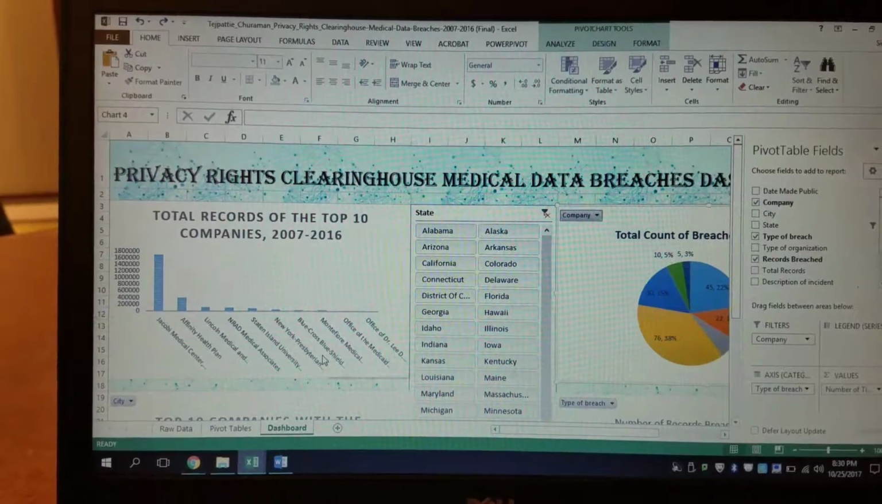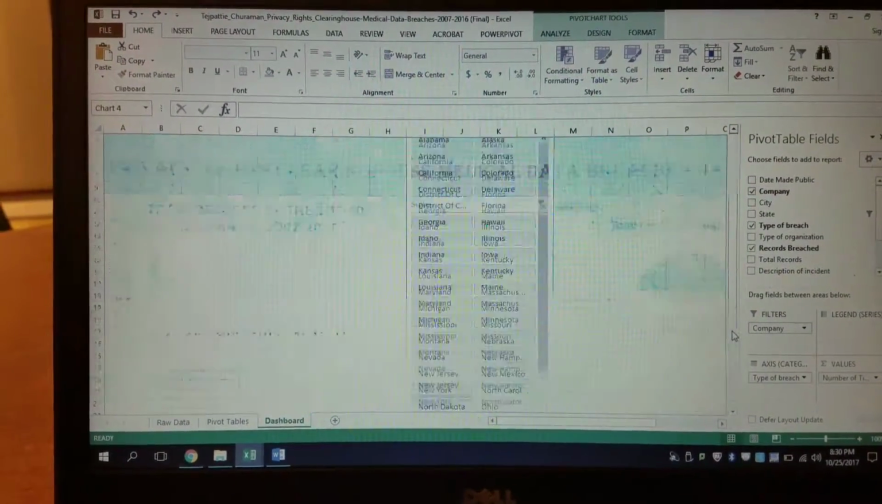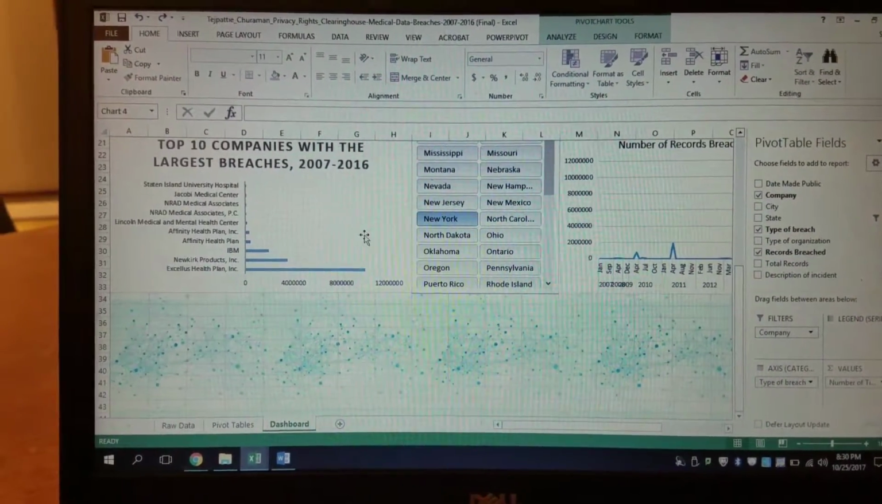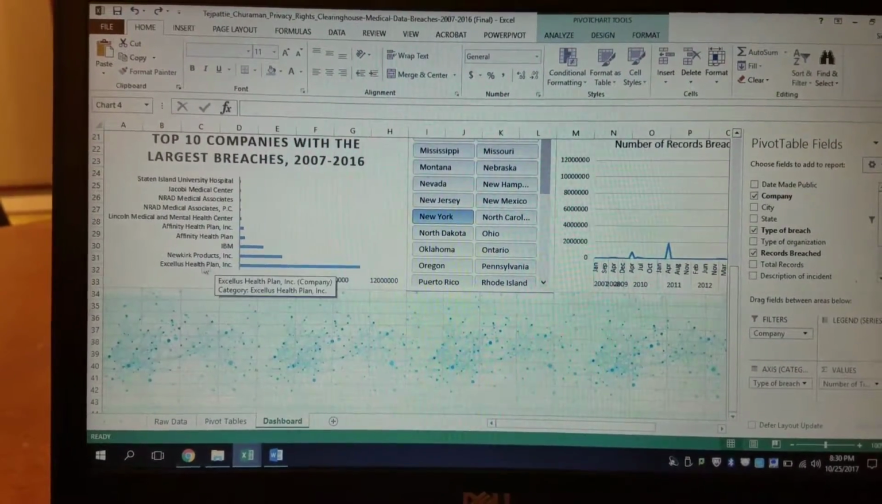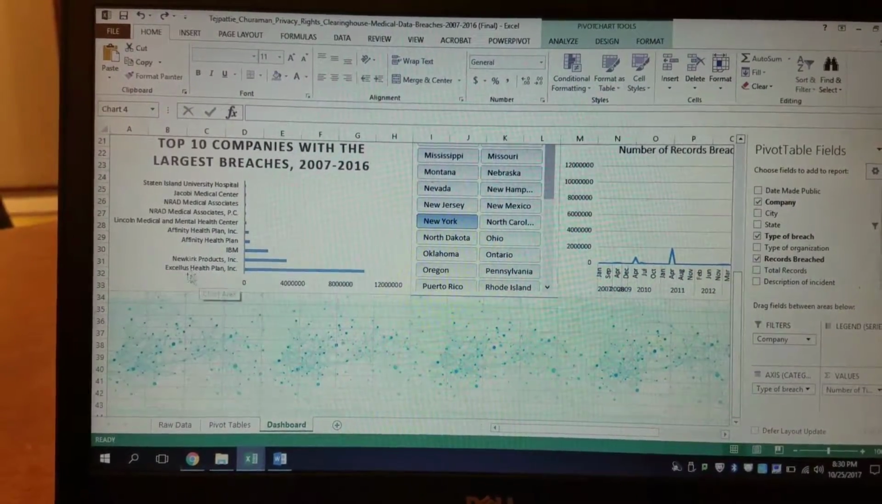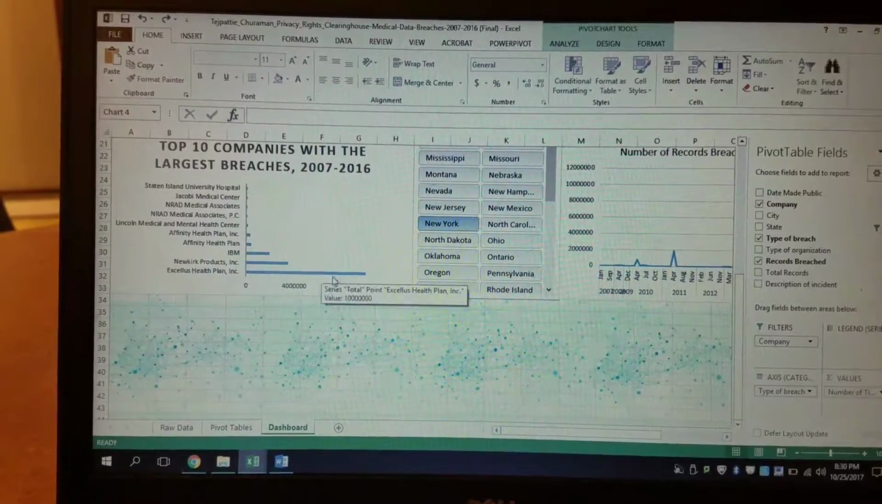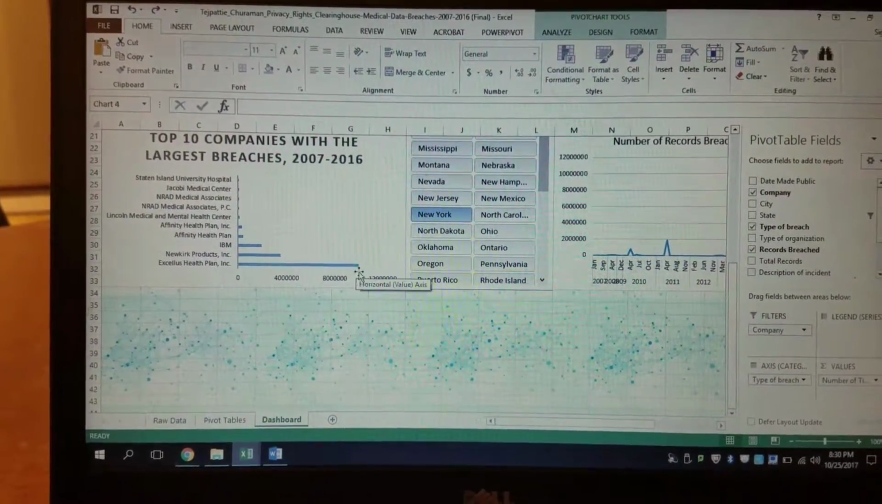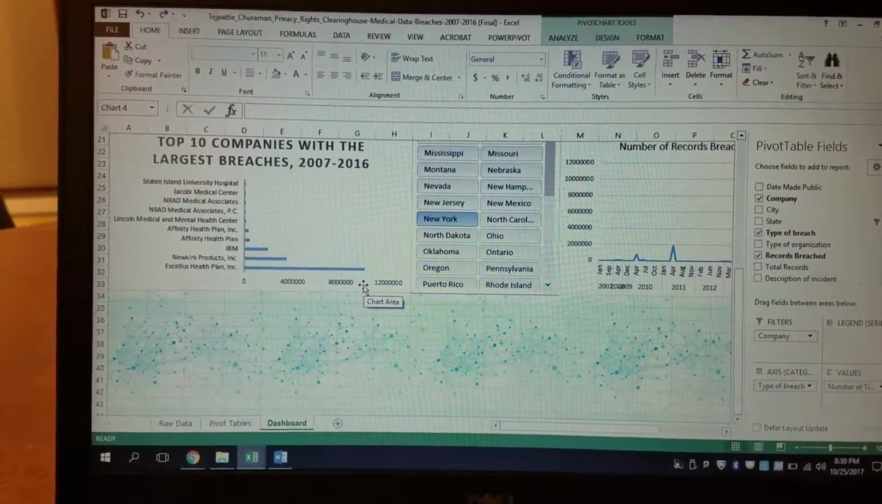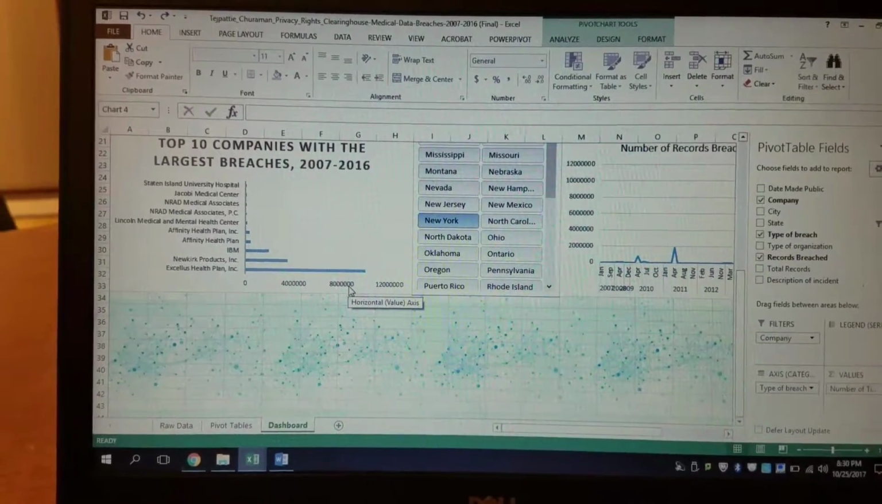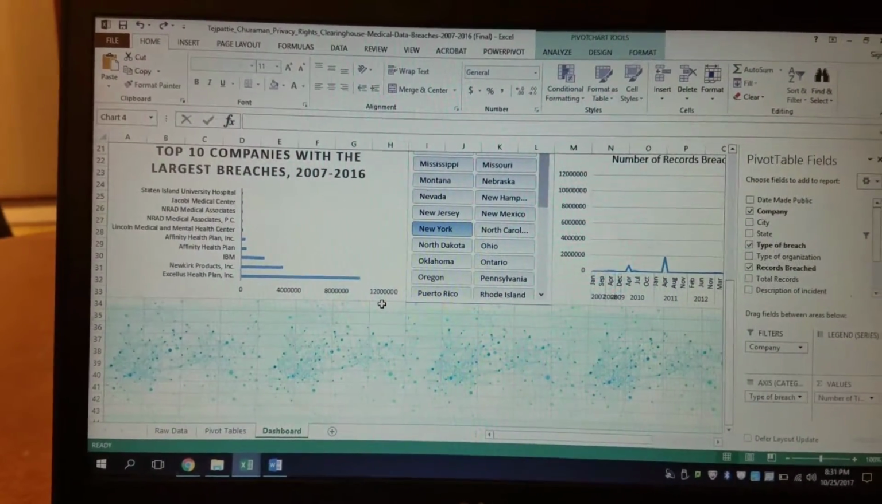And I have this filtered into a bar chart. And as you can see here, Excellus Health Plan Inc. has, looks like maybe 10 million records breached, which is quite a lot.